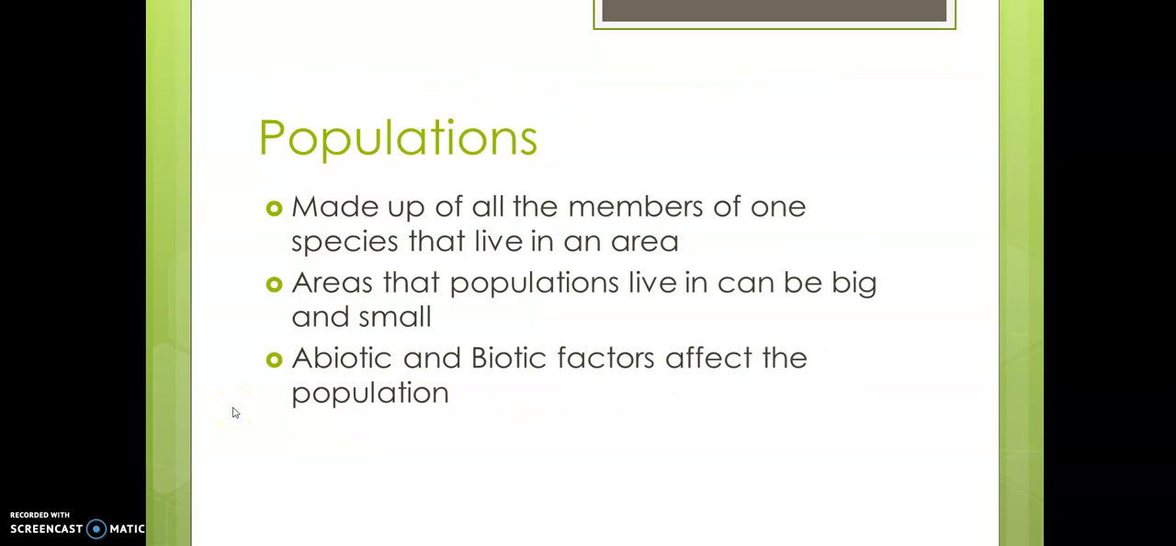We talked about populations last week. Populations are made up of all members of one species that live in an area, not just all the trees or all the flowers. No, maple trees would be one population, and elm trees would be another population. Grizzly bears would be one population, white-tailed deer, so all of one species. And areas that populations live in can be big or small. Some are limited to a pond, others maybe would have a forest.